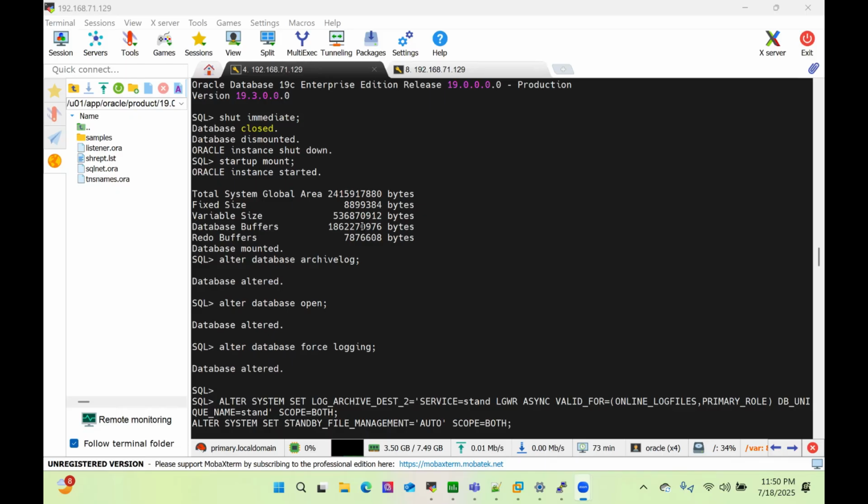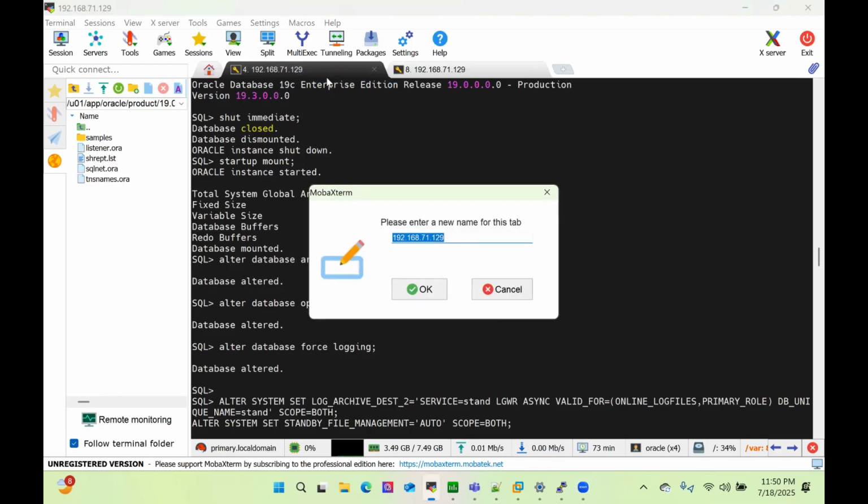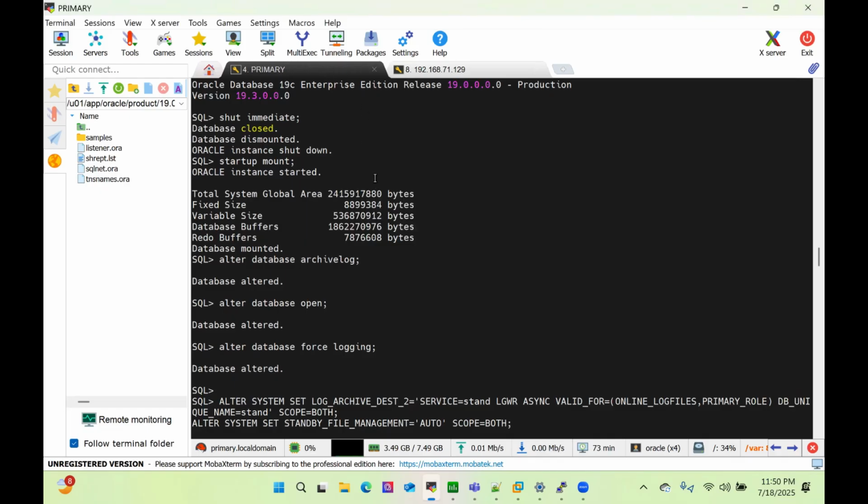There are two servers I am preparing. Before we go to the Data Guard server, we have to set some parameters on our primary side. So let me rename here. This is our primary server.